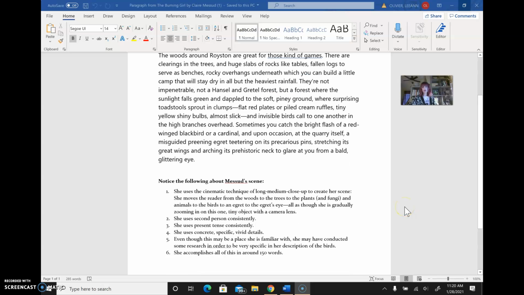So in this scene, whether she intentionally uses this technique or not, we can't be sure if we don't ask her, but it feels very much like she's zooming in. So she's doing a long to medium to close-up, as I described in the PowerPoint, where she's moving the reader from the woods to the trees, to the plants, to the birds, and then more specifically to one bird and then that bird's eye. So it gives the reader this feeling of zooming in like a camera would. So that is one way you can create your scene that is concentrating on your setting if you want to.